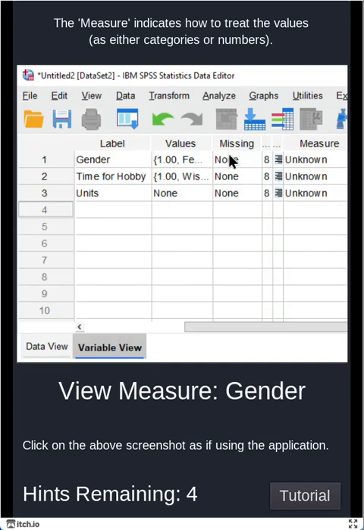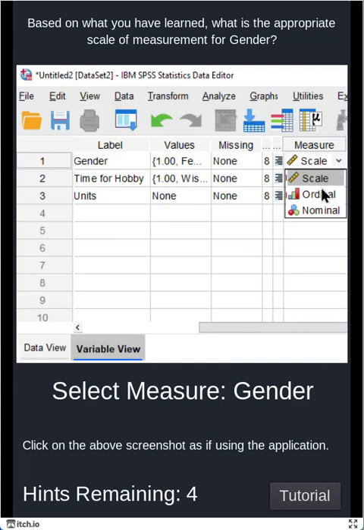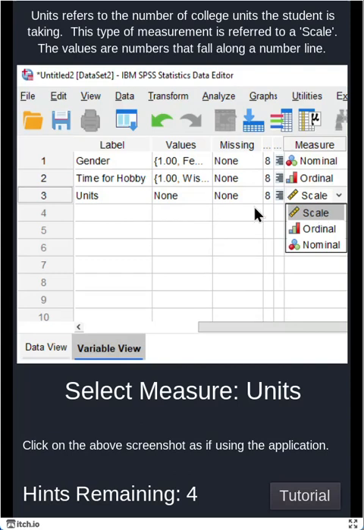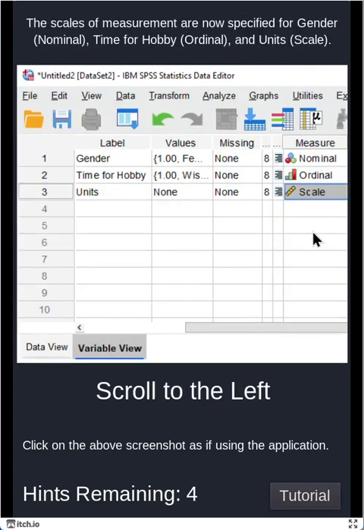So here's our gender variable in the first row, and in the measure column, we'll click there and indicate the type: nominal. Again, categories that you wouldn't rank, they're equivalent in terms of value. Then we have time for hobby, that's ordinal. And then units, that is scale. Ordinal, again, are categories that you could rank. Scale are numbers you could add, subtract, multiply, divide, calculate the average, and so on.